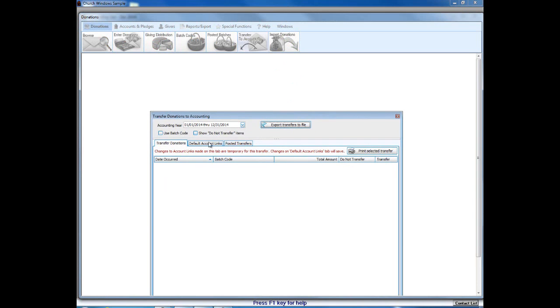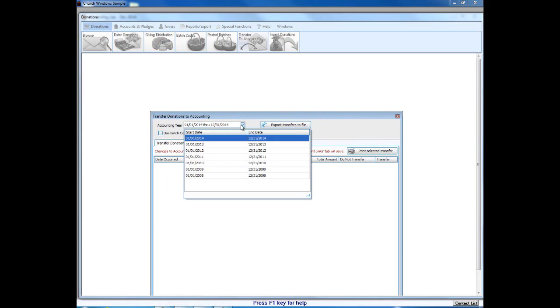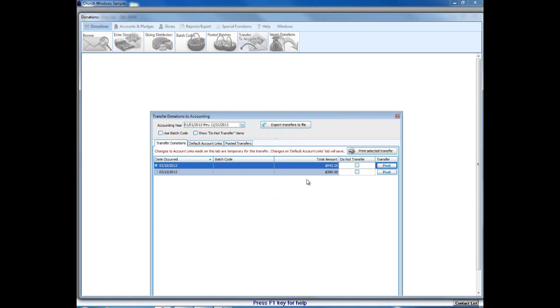Right here, under your transfer to donations window, any batches that are not currently transferred, you can just check this do not transfer box, and that'll take them out. You're saying, I don't want to transfer the batch over to accounting at that point. So there's lots of flexibility here. Nothing says you have to transfer the giving over to accounting.